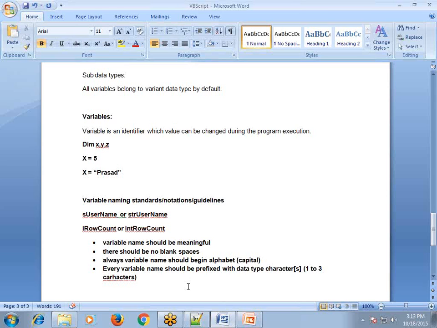Actually I prefer to use single character or maximum 2 character prefixes for every variable name. See, I for integer. Let me define here. I stands for integer. It should be a small letter. The prefix should always be small letters, data type characters, 1, 2, or 3 small letters. Always. Are you clear?